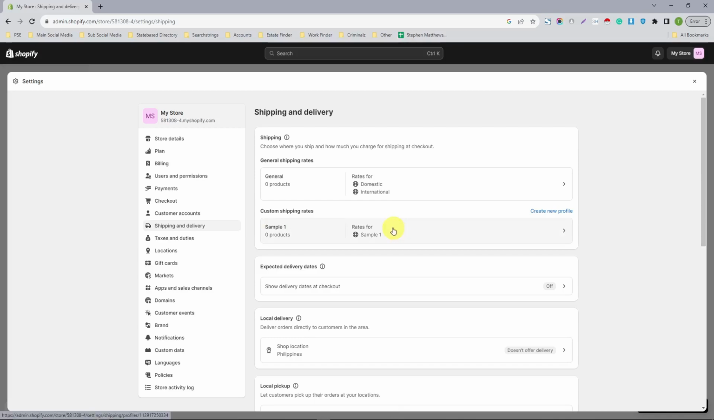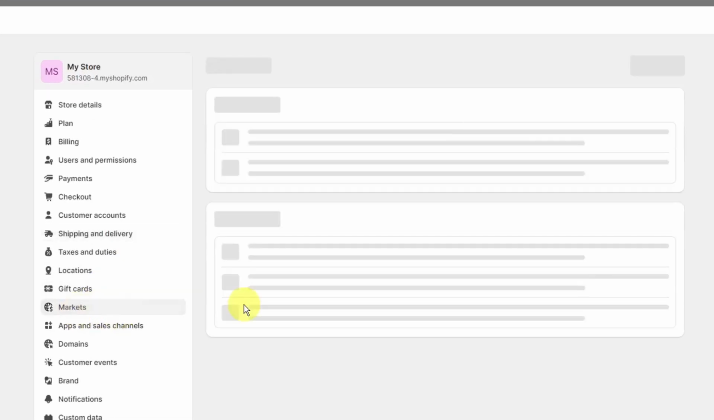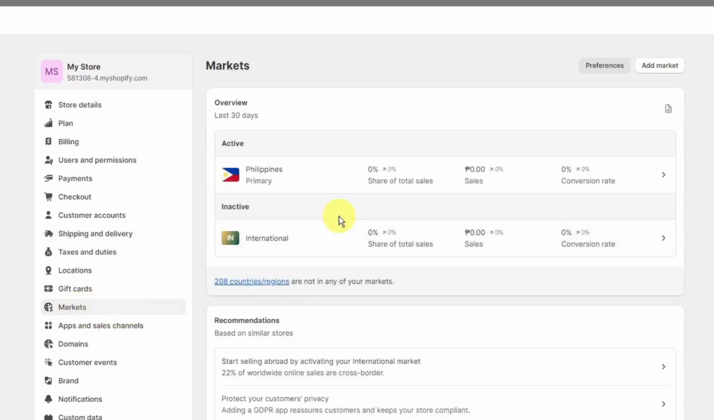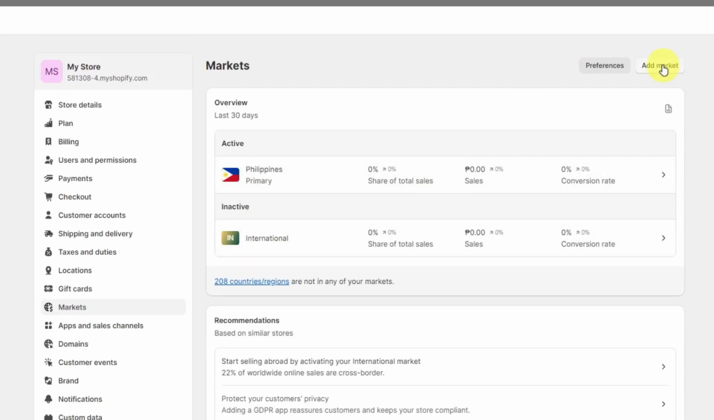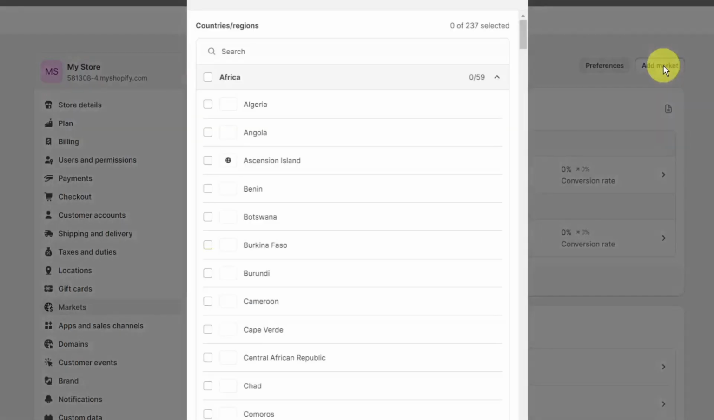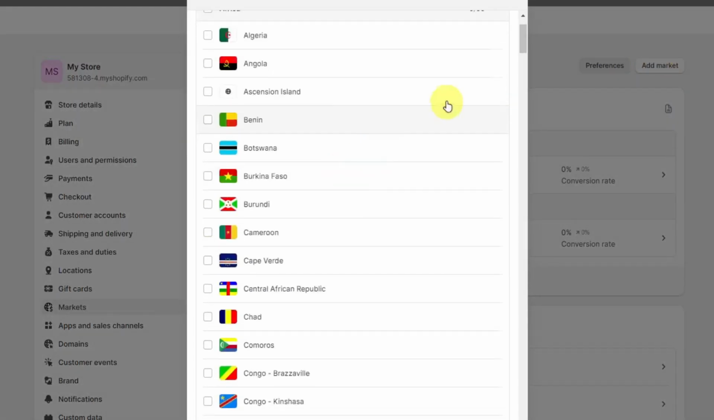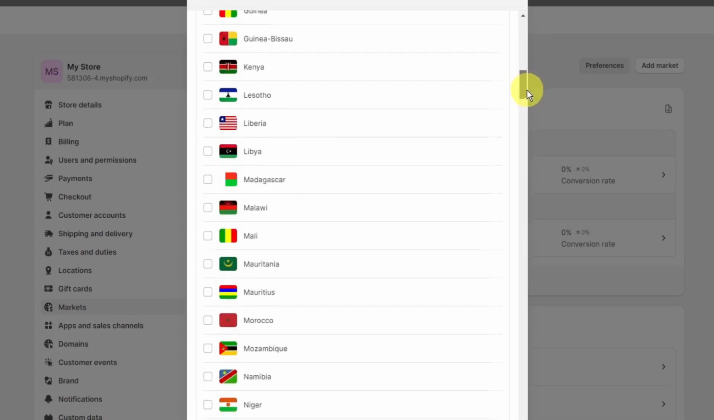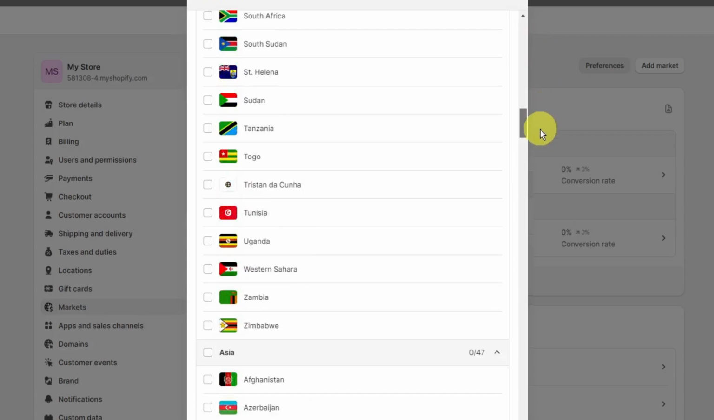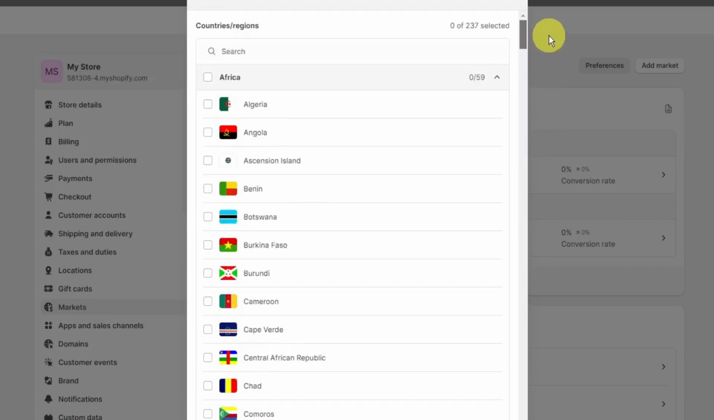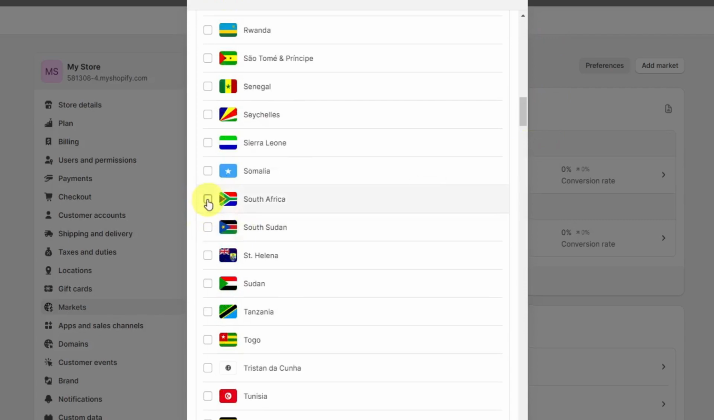But to take you a little bit further, I want you to click on markets right here. This is another step for you to perfectly maintain that international shipping. Once you're here, simply click on add market. Make sure you choose the area or country you want to sell to. This is the same as adding international shipping earlier. But with this one, you have to choose manually. So for example, I'm going to choose these 3 just for discussion purposes. But if you want, you can choose everything you're going to ship to.